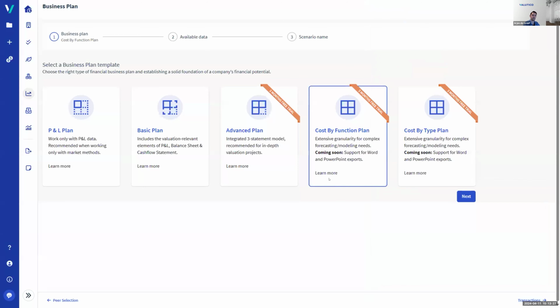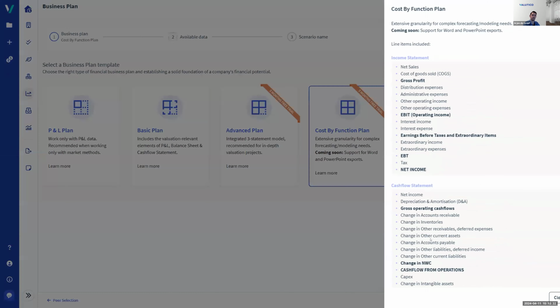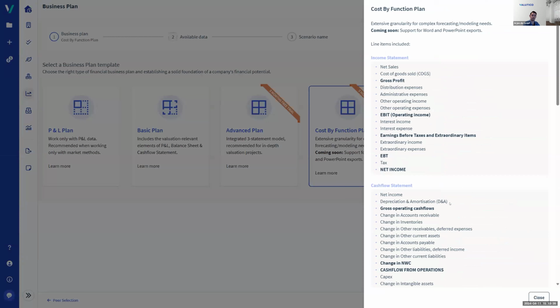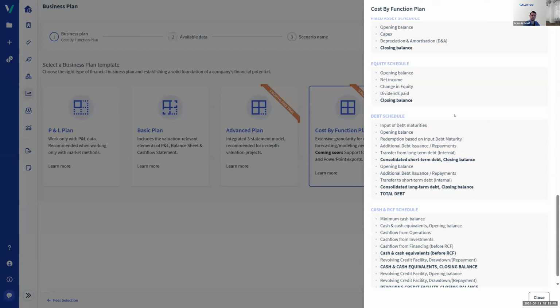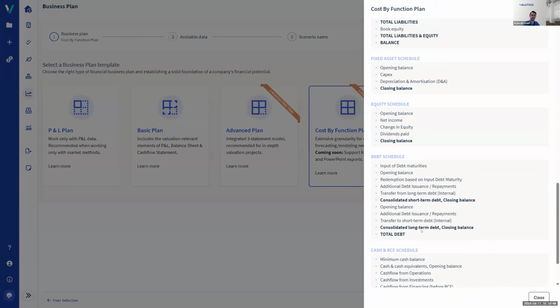Two more templates to mention, which won't be covered in a lot of detail today, but I do want to mention them from a high-level overview. Here again, we have an income statement, a cash flow statement, and a balance sheet, but covering several additional line items. And next to this, we also have 4 schedules called fixed asset, equity, debt, and cash and RCF. And these are meant to combine the fields that have a close relationship with each other. So CapEx, depreciation, and amortization, and fixed assets are closely related, with book equity, that can be said about net income, change in equity, and dividends paid.